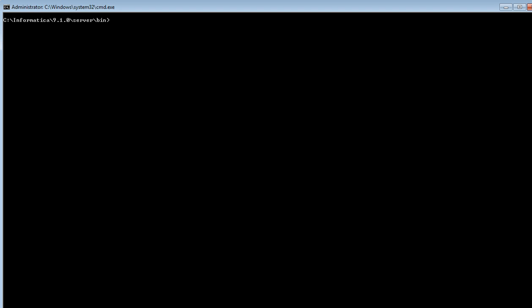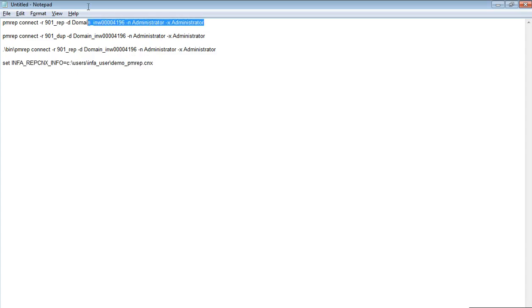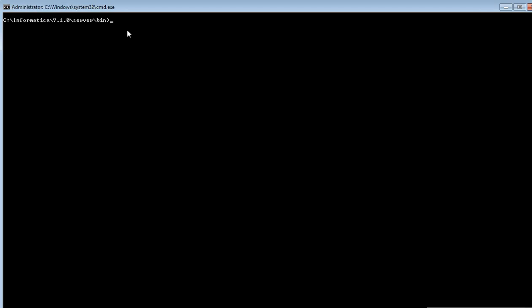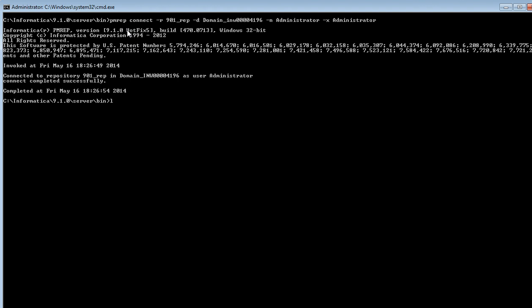Currently, I am in the path C:\Informatica\9.1.0\server\bin, where the pmrep executable exists. Now, I use the pmrep executable and connect to my repository which is configured in my domain. When I use the pmrep connect command to connect to my repository, the pmrep.cnx file gets created in the same directory from where I executed the pmrep connect command. ls -lrt pmrep.cnx gives the details of it. Now, this pmrep.cnx file will get used for the subsequent connections that are going to be made from the same session, from the same pmrep command.